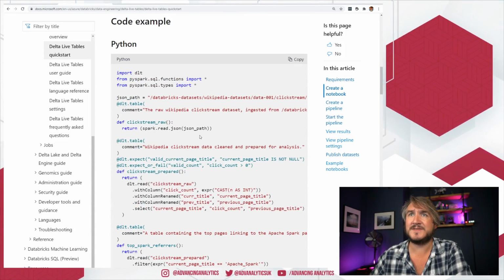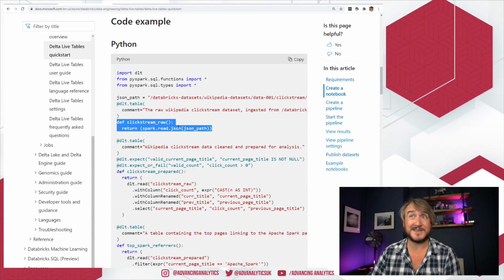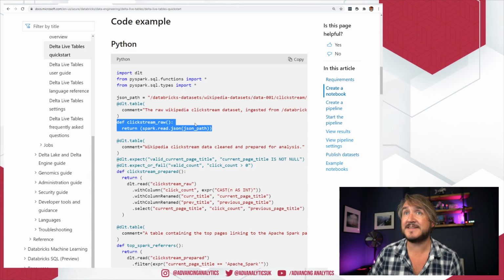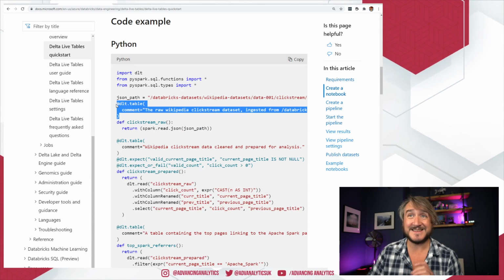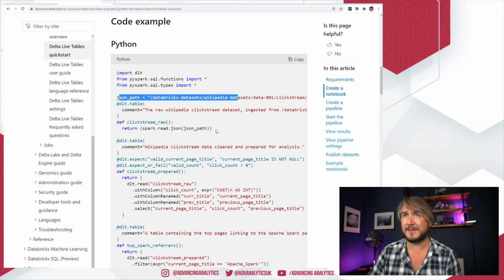So we went through and we said, I want to define a bronze table, an initial raw table. And that's going to be spark.read.json. Nice, happy, familiar syntax. Defined as a Delta Live table. And it's taking in a parameter.